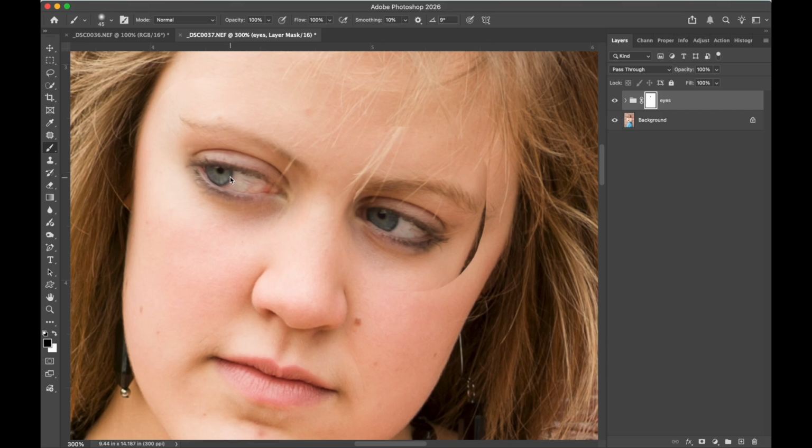You notice that I went back here and painted this back in after I overpainted it. All I did here is press my letter X to swap the foreground and background color, because if we're painting with white on a white layer mask, that acts as an eraser. I'll demonstrate. Now I'm painting with white, and I'm bringing back in some of that layer mask. Like that.